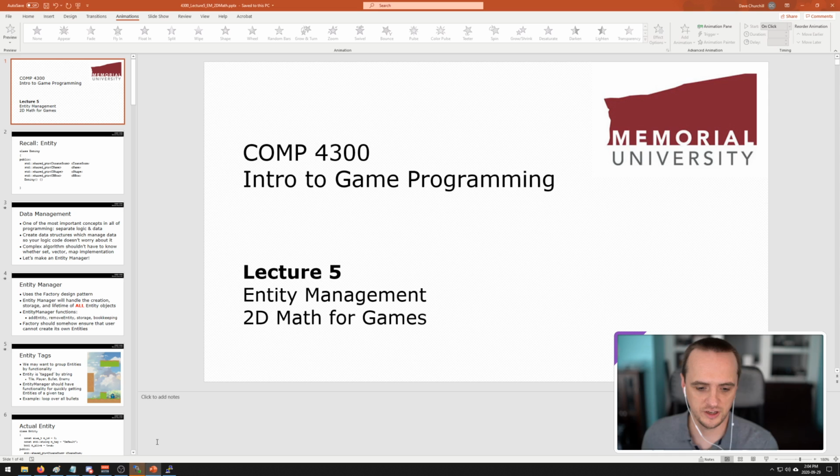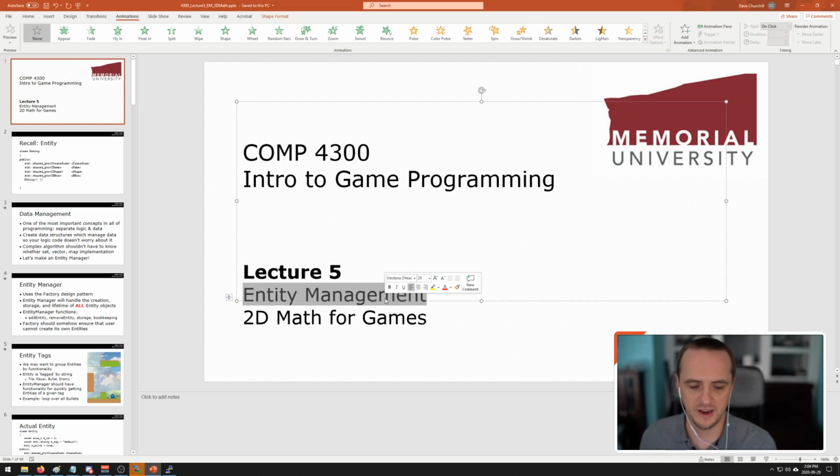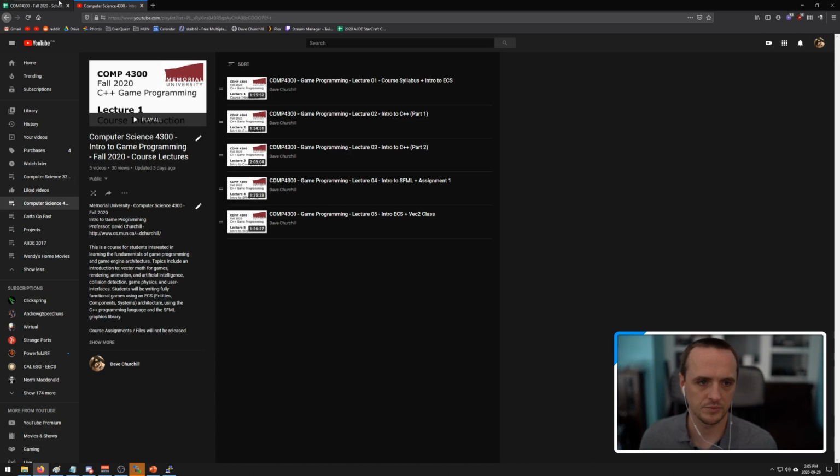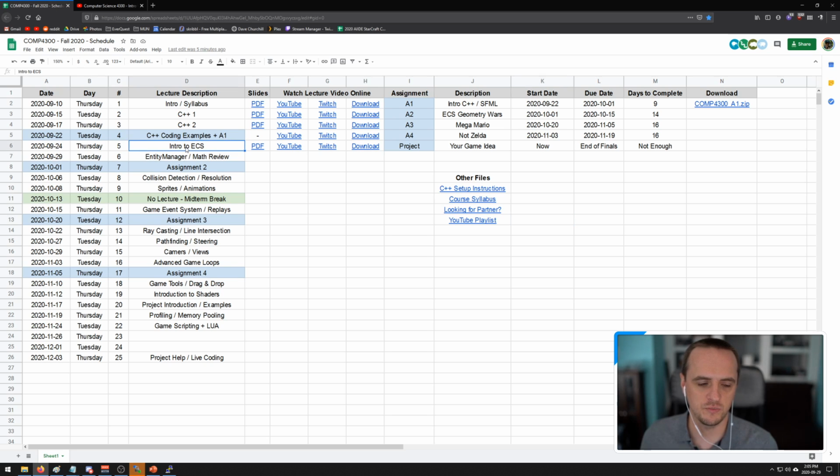So let's actually just get into today's lecture. We'll be talking about entity management. Last time we looked at an introduction to ECS, so we talked about entities, components, and systems, and we showed how entities will be containers for components going into assignment number 2 and how that's going to be set up.